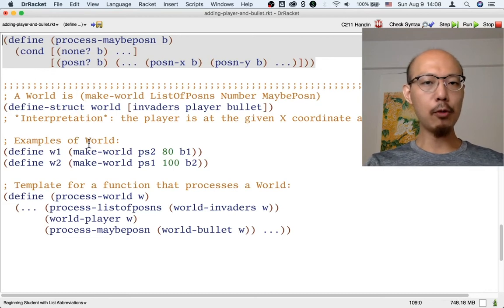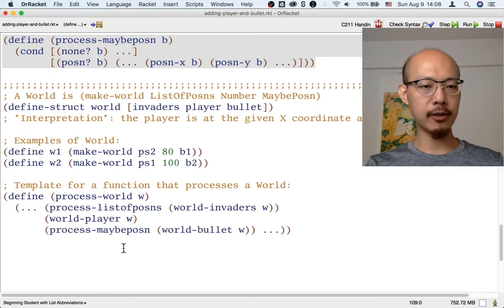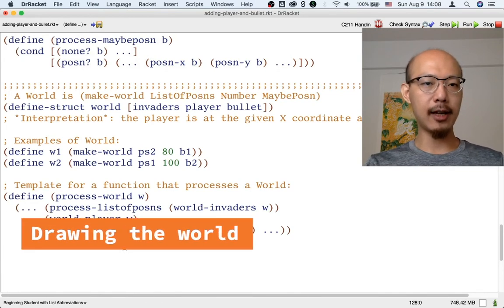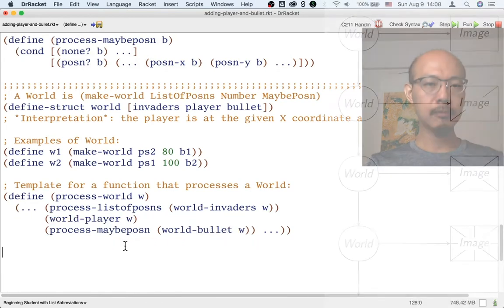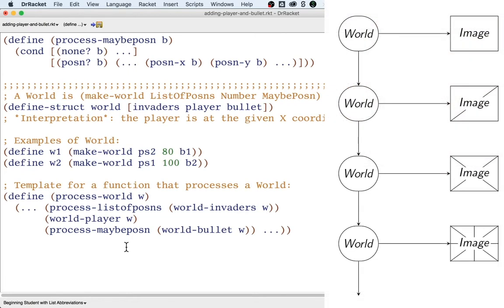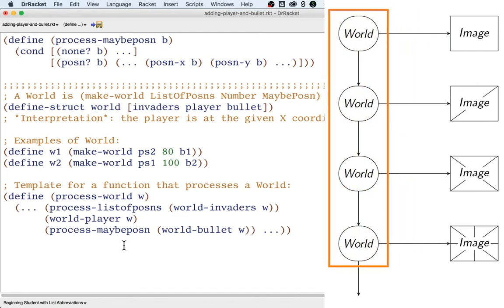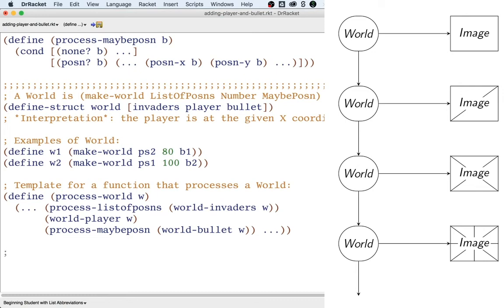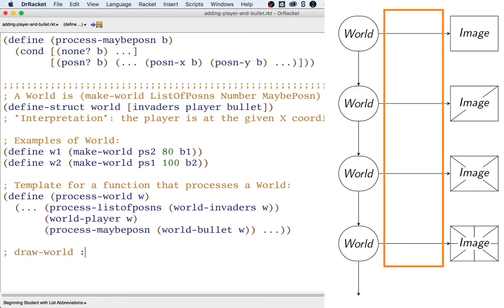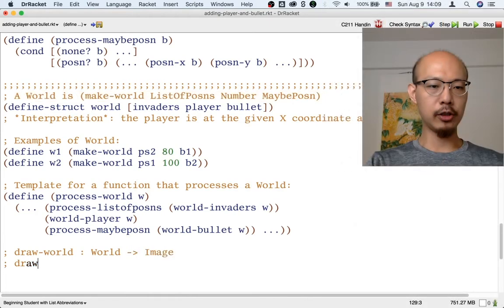Okay, now we are ready to write some functions that actually act on these worlds. As before, we need at least two functions, one for drawing a world and one for deciding what the next world should be. So let's look at, for example, draw-world, a function that will take a world that contains an invader, a player, and a bullet, and return an image. So it should draw the world as an image.